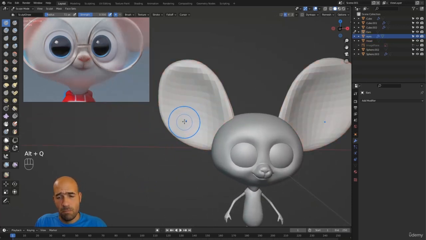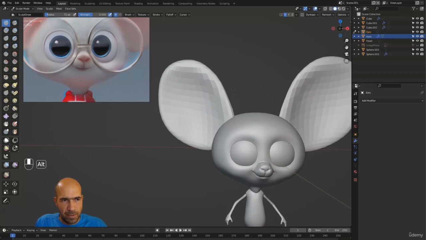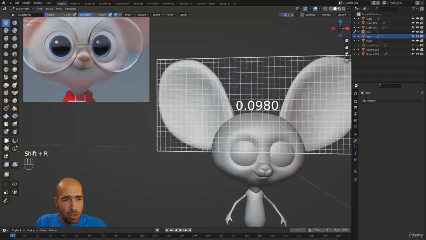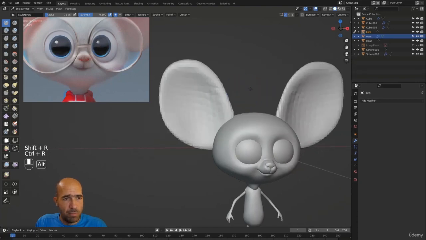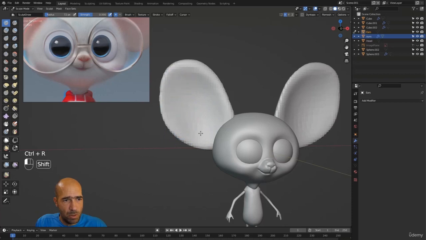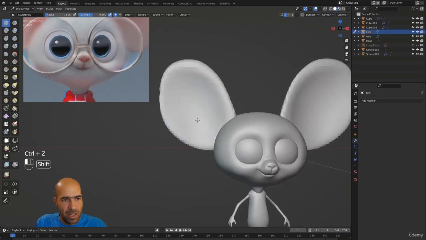So let's go to the ears now. Let's refine them. Why not? Now the ears are not looking great. We have to refine them. How to do that? Of course, Shift R, go down and Control R. And now I will smooth. But I will not smooth this part here because it's too thin. So I'm smoothing just inside.